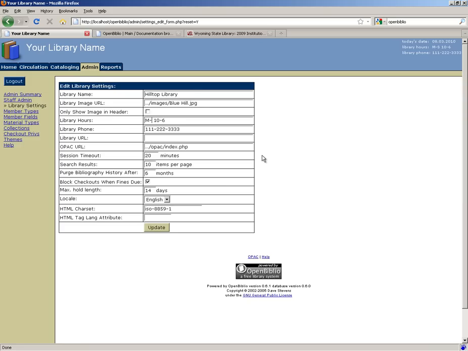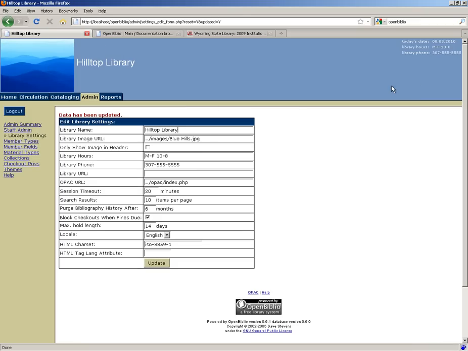My library hours maybe are not Monday to Saturday but Monday to Friday, and maybe we're open a little later. Got a different phone number. I would recommend leaving the OPAC URL, the page where your catalog will come up, right where it is. There's a few other things you can change, but let's go ahead and update this. So you can see, you can personalize this a little bit.